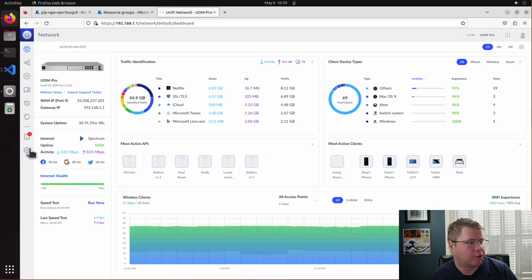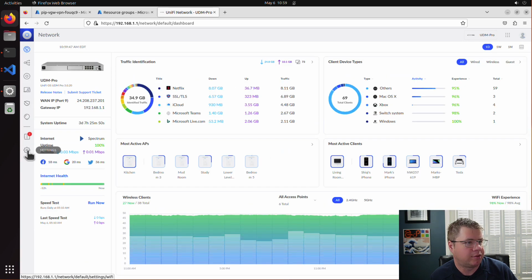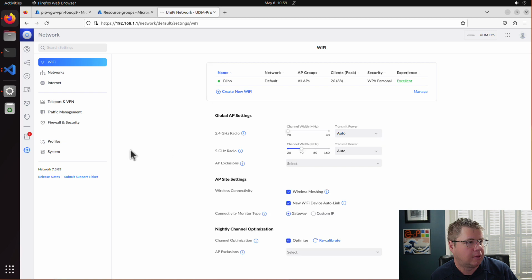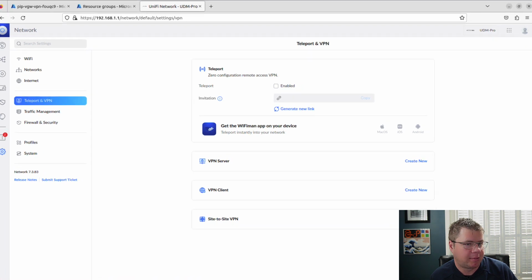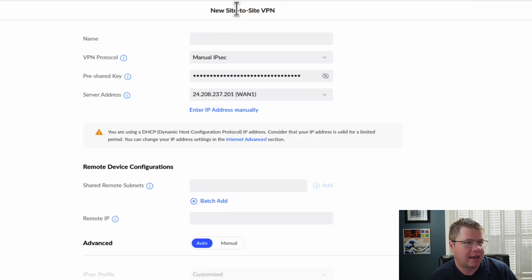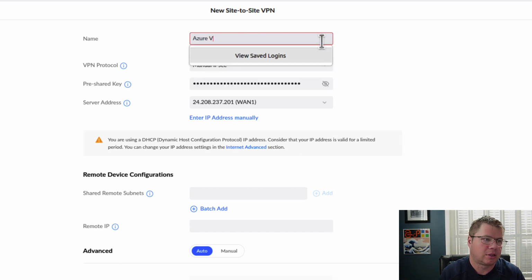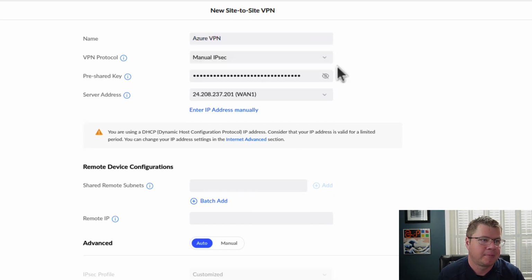Let me go to network. I'm going to go over to settings. Here's my beautiful network. And let me go to teleport and VPN, and I'm going to go down here to site-to-site VPN. I'm going to hit create new, and now I'm going to give this thing a name. I'm just going to call this Azure VPN.